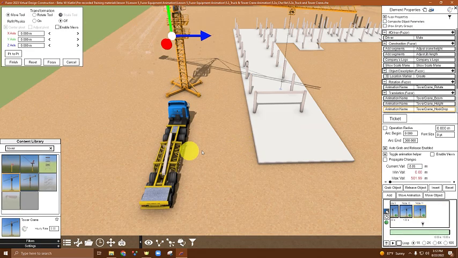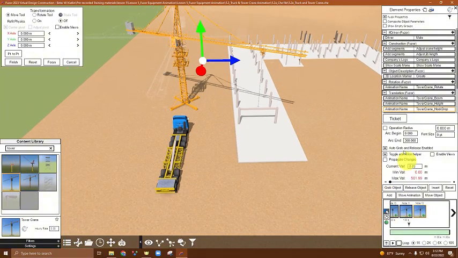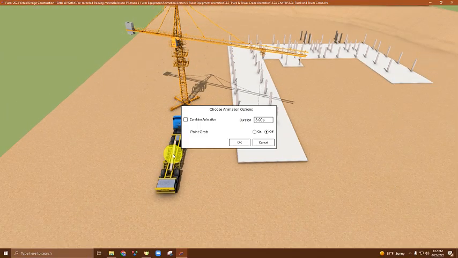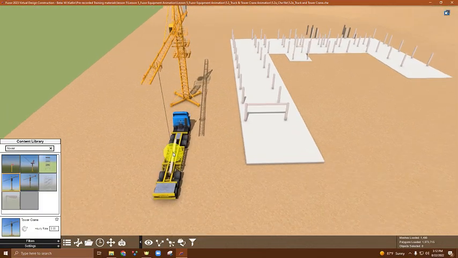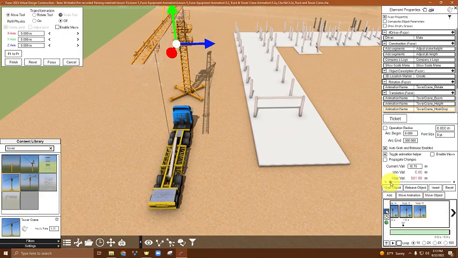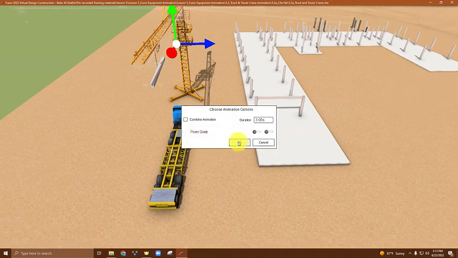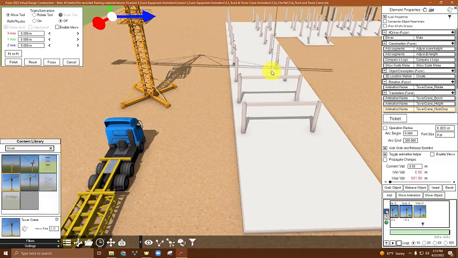Now we repeat the process with our second beam. Add a new keyframe, and choose Grab Object. Select your structural framing, and we need to move the hook up. Add a new keyframe, and lift our hook. Add a new keyframe, and release to its original location. And we will raise our hook once again.